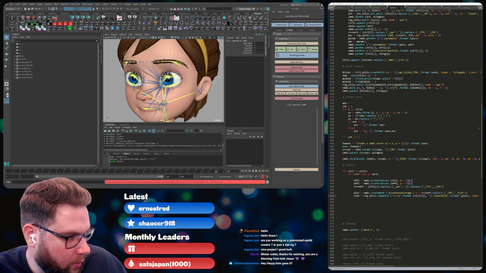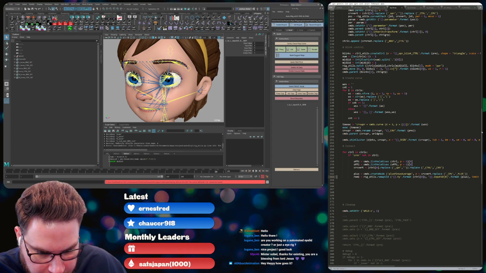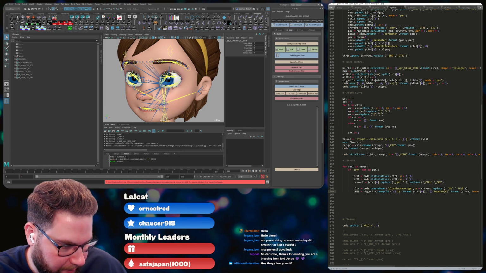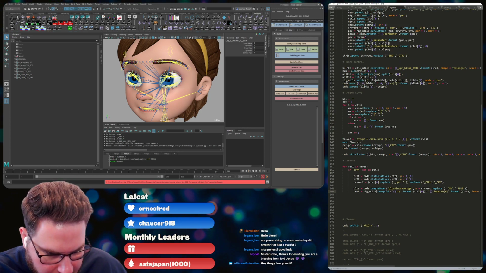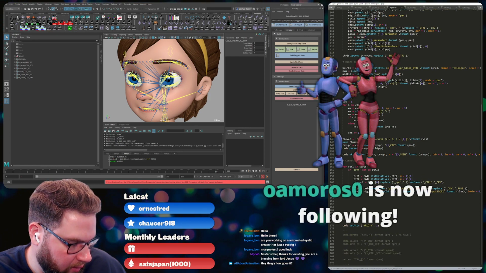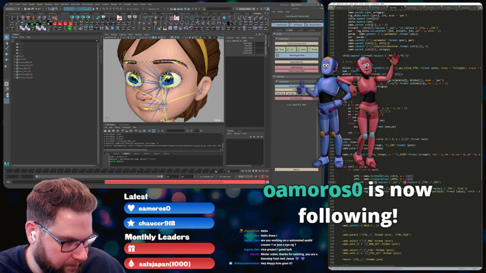Line 244, we've got an error. Oh wait, it's rig utils, that means this remap line. Alright, so in this situation, control does not need that 0 next to it.